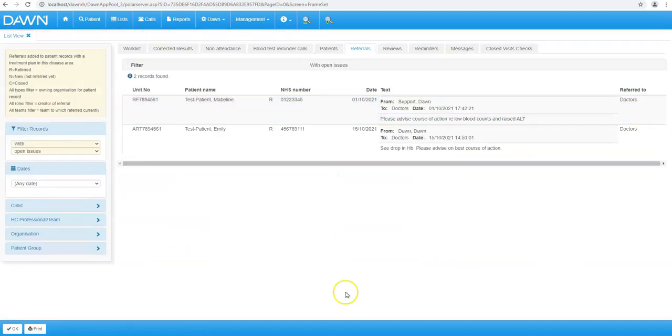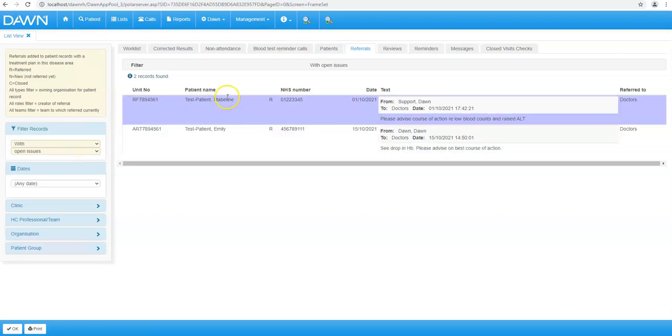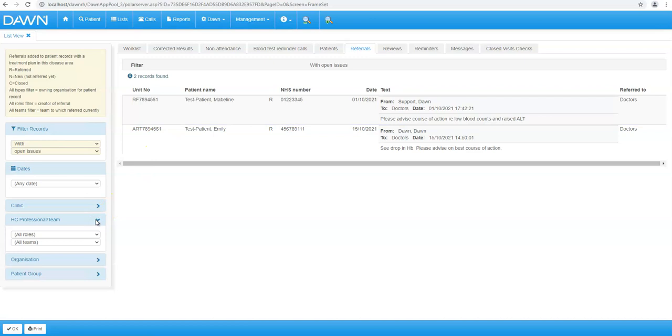So if I click on this list, I can come into here. It takes me to a different tab, not the work list now, but the referrals tab, and the filter is open issues. Okay, so we have two people here. Now, if I'm part of the nurses team, I might be waiting for consultants or physiotherapists or people to refer something back to me with an answer.